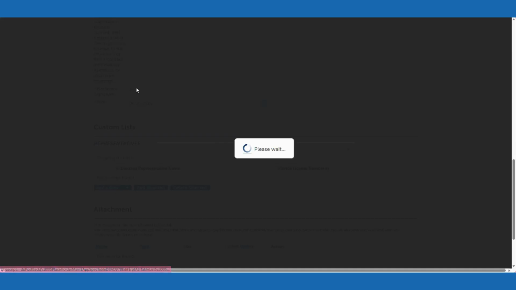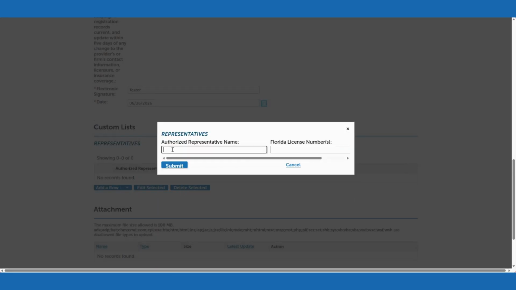Next, you can then add a duly authorized agent to your account if you have one. Otherwise, you can skip this step and continue.